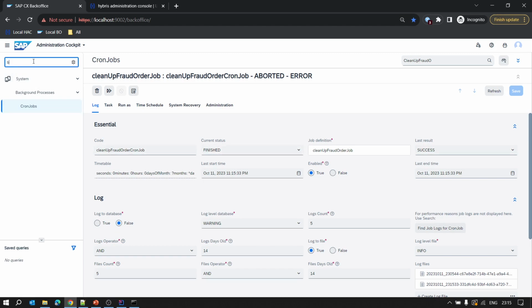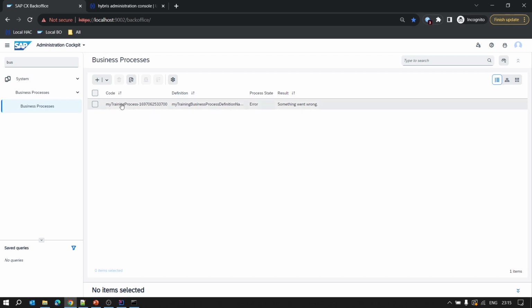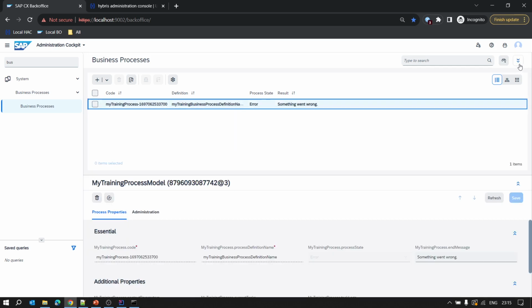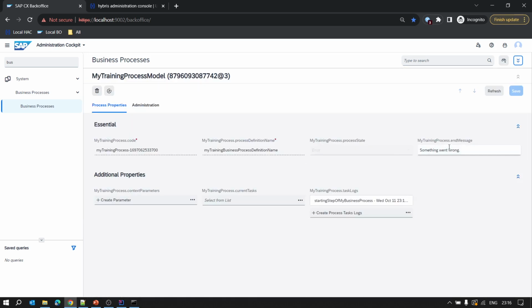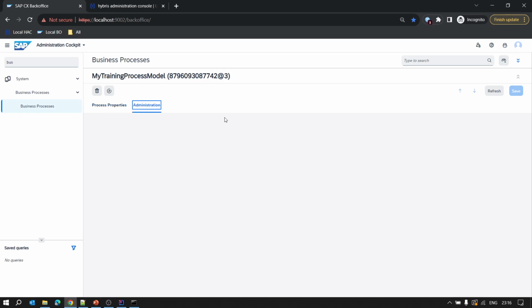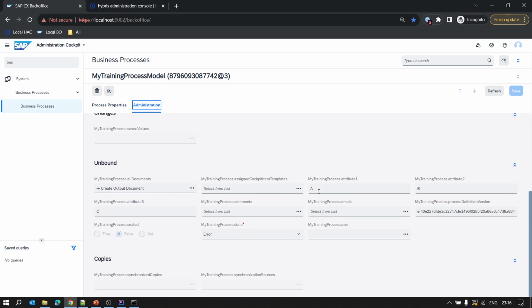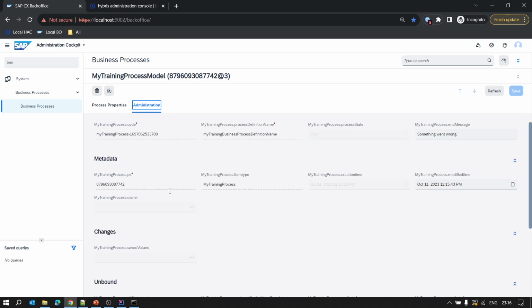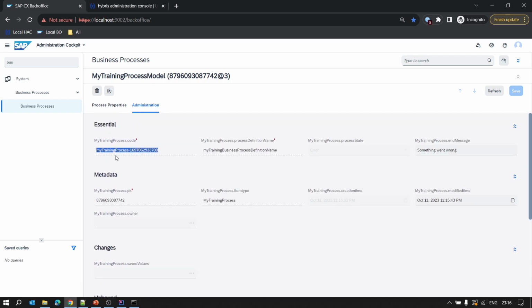Now let's go back to the business processes tab, and we'll see if our business process is created or not. Yeah, so our business process has been created. So this was the business process. Currently it is showing the end message as something went wrong here, right? And there are these attributes which we have saved, attribute 1, 2, 3 as A, B and C, right? The state is error, right? And I'll show you why it is in error right now. And this is the business process code which I was talking about.